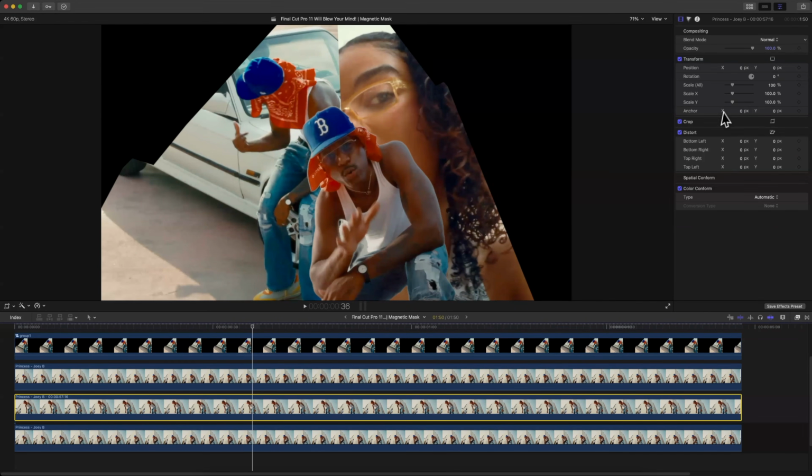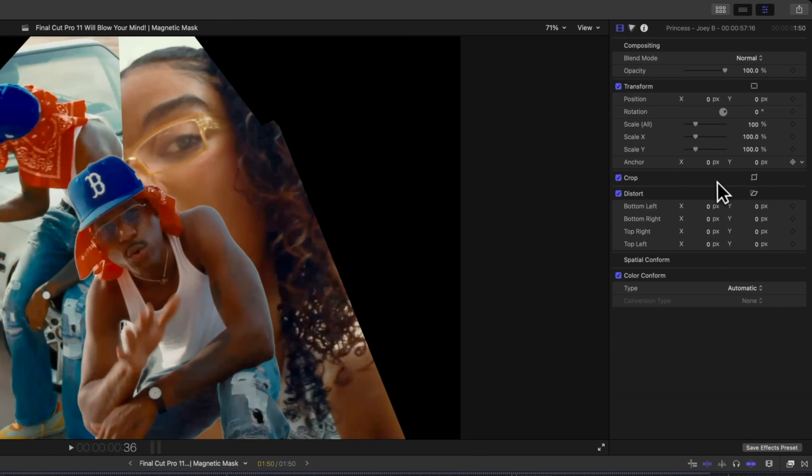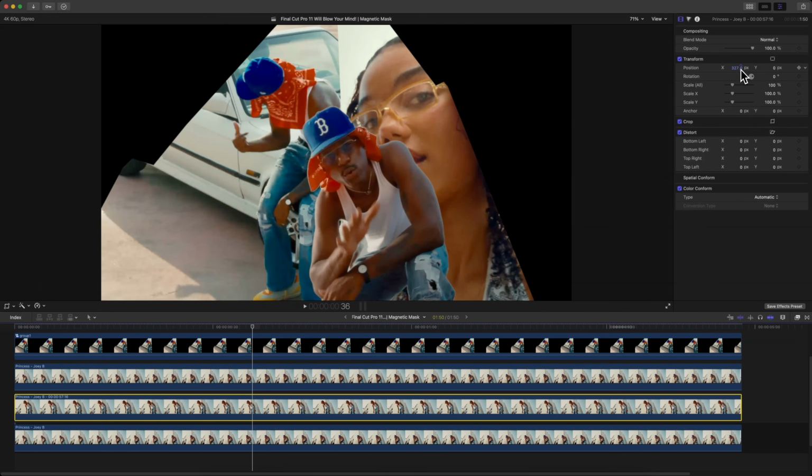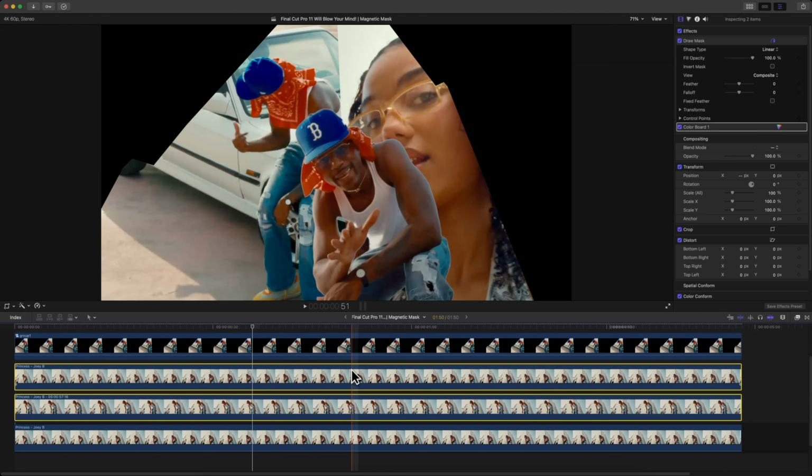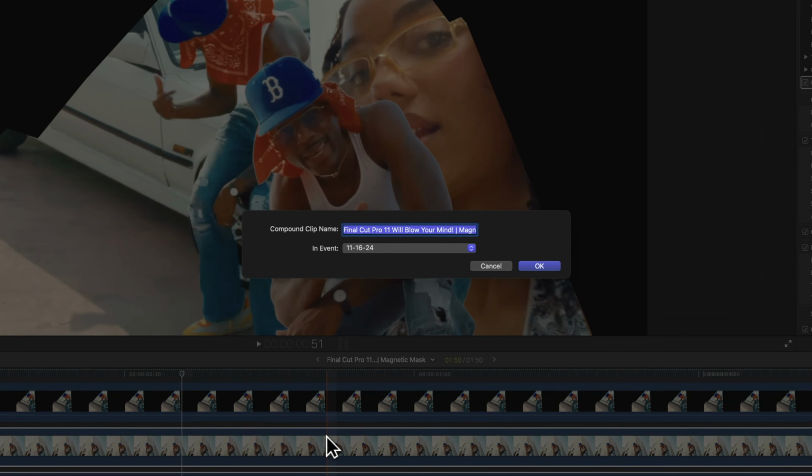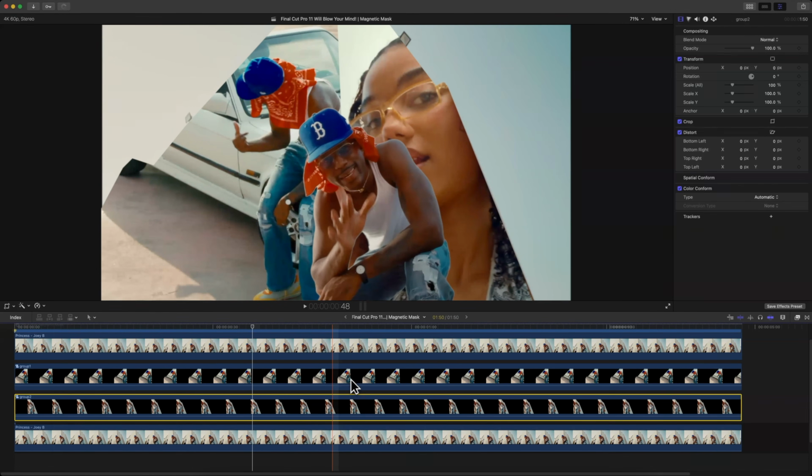So now we can click the bottom clip with our image and use the X and Y position to get it how you want it framed. So I think this is good. And then I'm going to select this clip and press Option G, and I'm going to name this group 2. Click OK, and there you go.